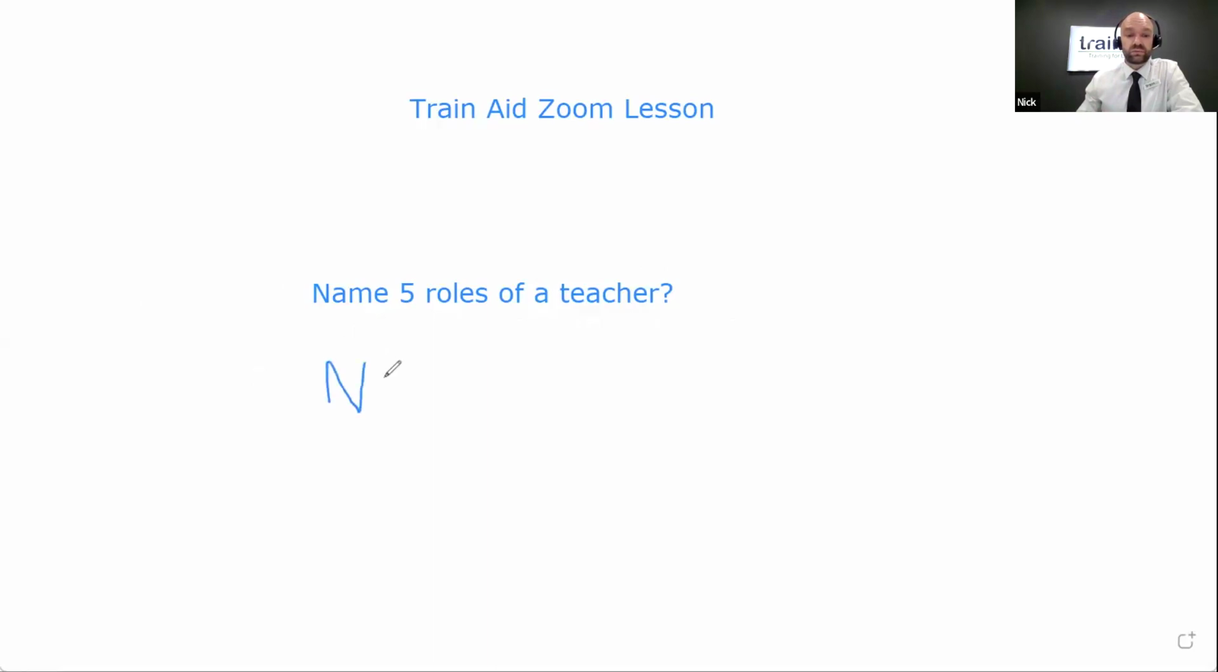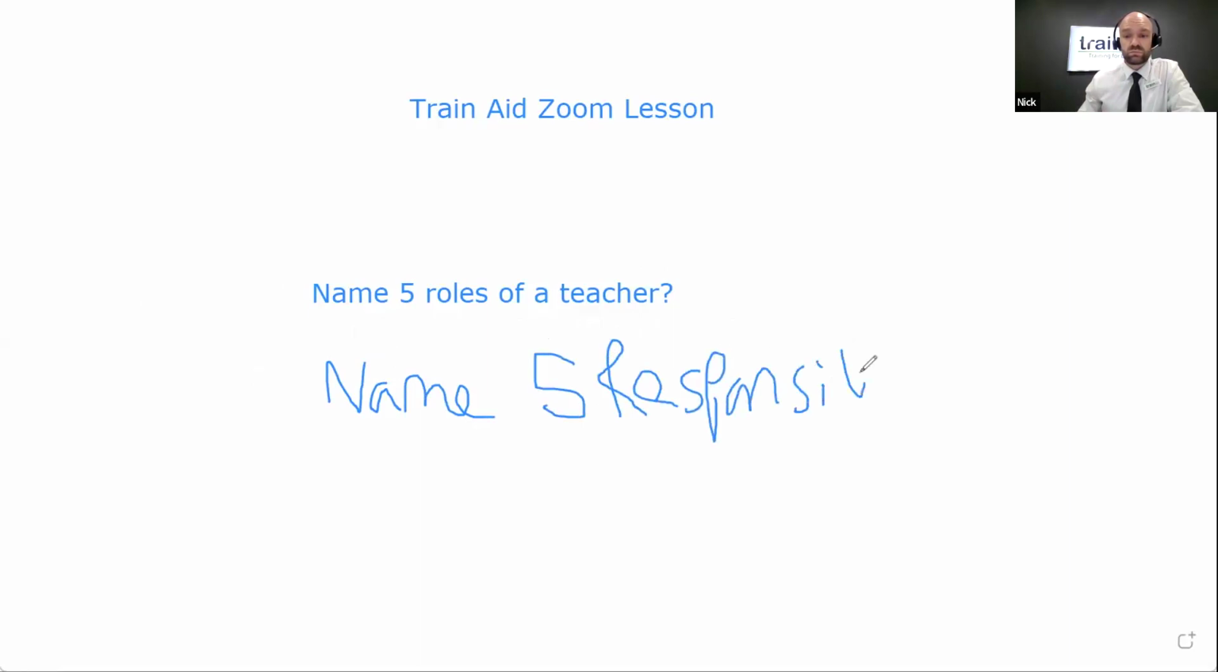Oh my, so my drawing's not that great. Okay, so you get the idea. So name 5 roles of a teacher, name 5 responsibilities of a teacher, and so on and so forth. So we can get some ideas from the group members, and you can list down their points of view as well. So it's really fun and interactive there.